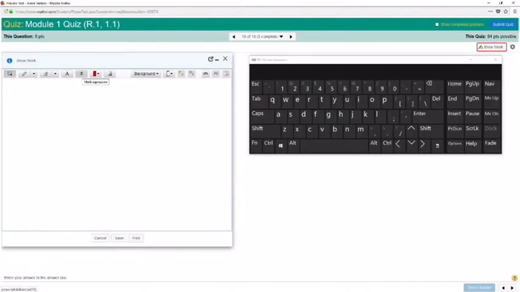Now you will use the math expression tool for all of your work unless you specifically need to type words. If you need to type words, then the math expression tool is not very good at that, and you would want to use this text tool instead. Let me show you what happens if you try to type text using the math expression tool. So I'm going to type a sentence.